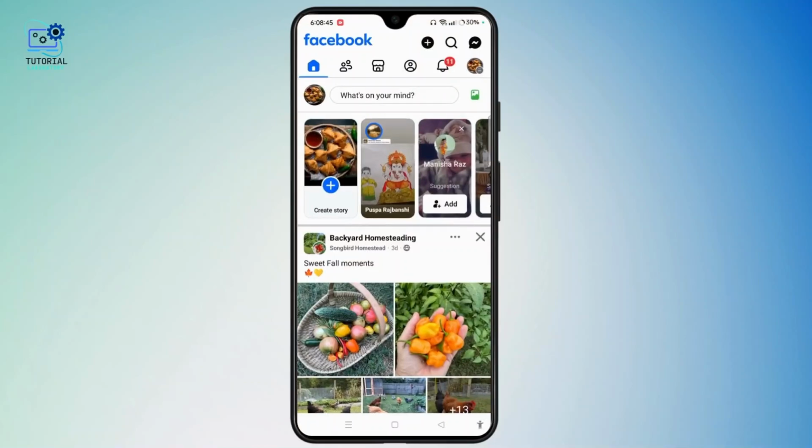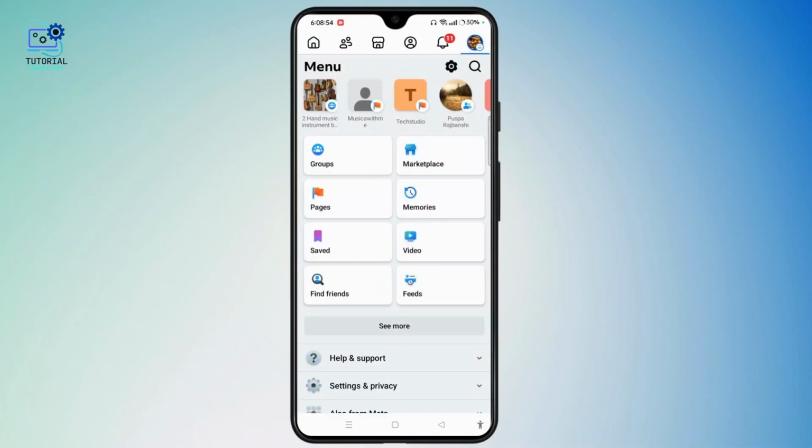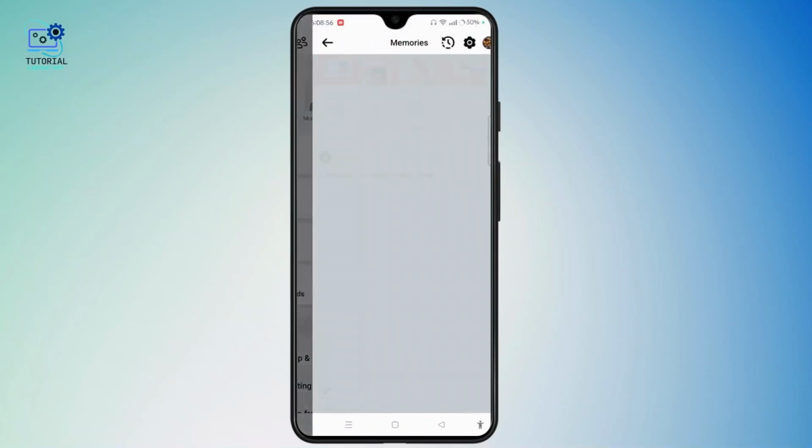Launch the Facebook app on your device. Sign in to your account. Tap the three-line icon at the top right corner of the screen. Now choose Memories from this menu section.